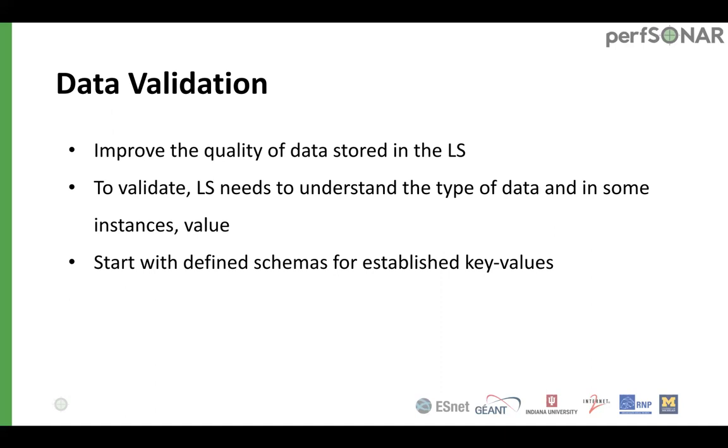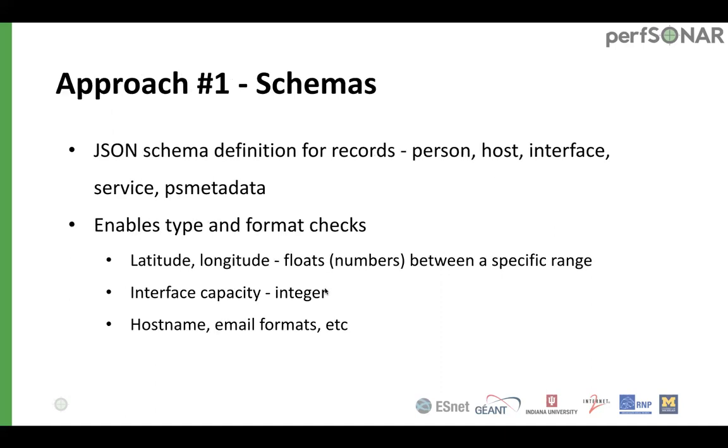From the lookup service server side, it needs a little bit more understanding of the type of data that is there. And so the first thing we thought about was schemas. We thought we could define some schemas for established key value pairs. And so we went down that effort a little bit. This was a slightly older set of work. What we did was we defined the schema for person, host, interface, service, and PS metadata. Basically, all the records that are in existence today in the lookup service.